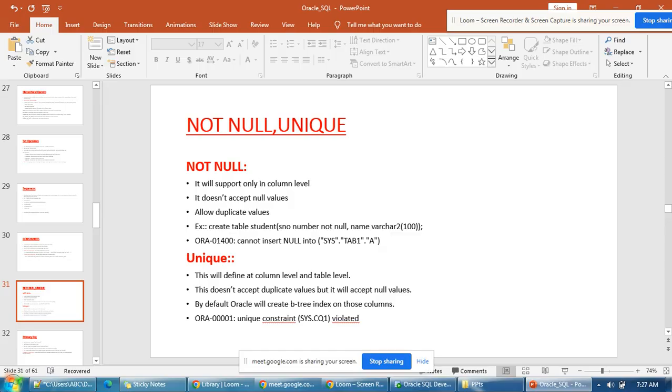Not null constraint. Actually, you cannot apply a not null constraint at table level. It will apply only at column level. Okay, already we discussed. Not null means it won't allow any null values. But you can write duplicate values for that. You should not enter any null values for that.